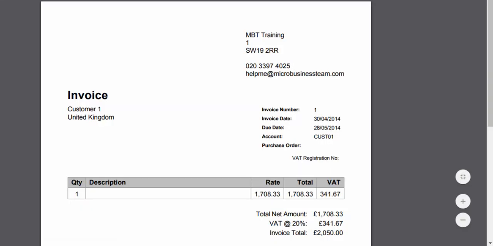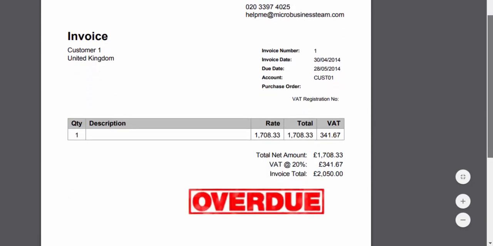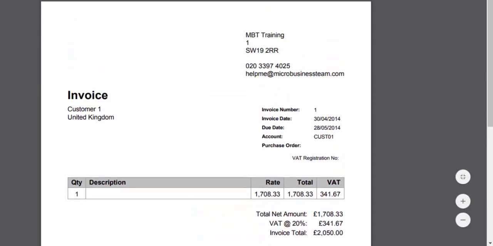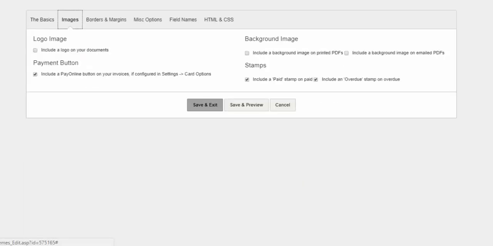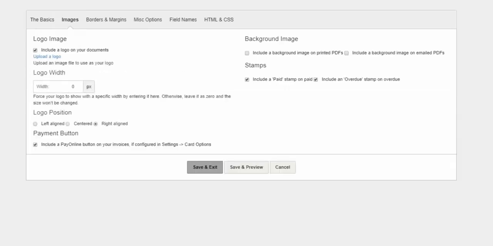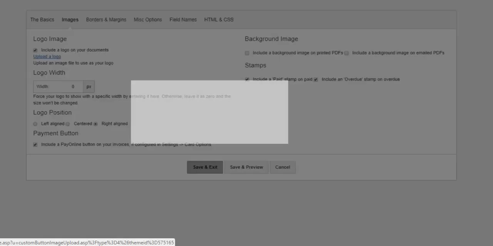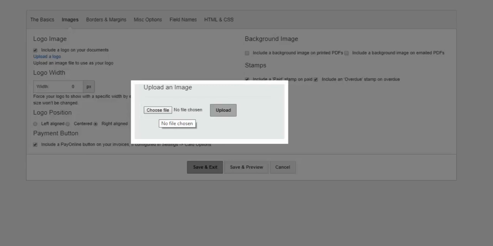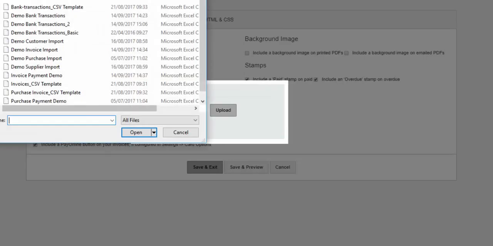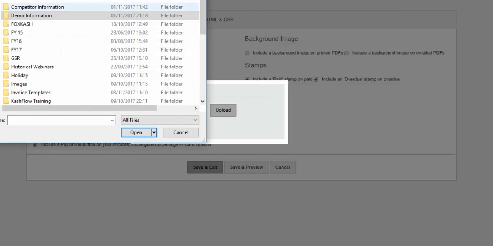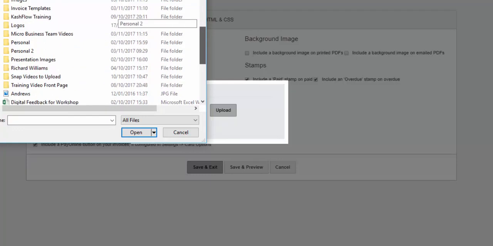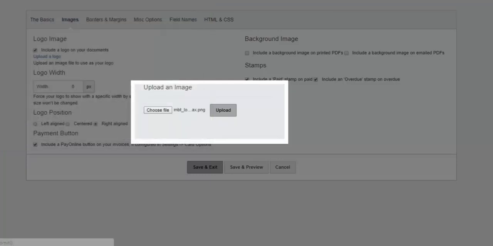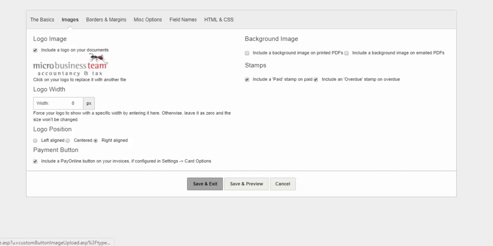We can now see it's included my phone number and my email address, and the rest of the invoice information is now on there. If we close that down, we can then move across to images. In here we have the option to include a logo on our documents, and once you've done that, you'll have this little blue hyperlink option for upload a logo. If we click on that, all you need to do is select the Choose File option and then locate your logo. So if I come in here and look for my template, here's my logo, hit upload, and there is my logo.